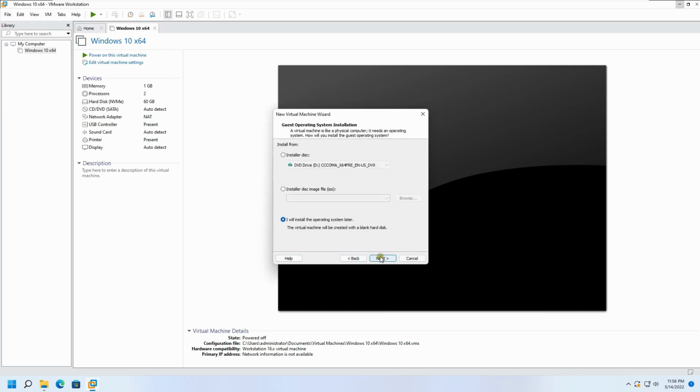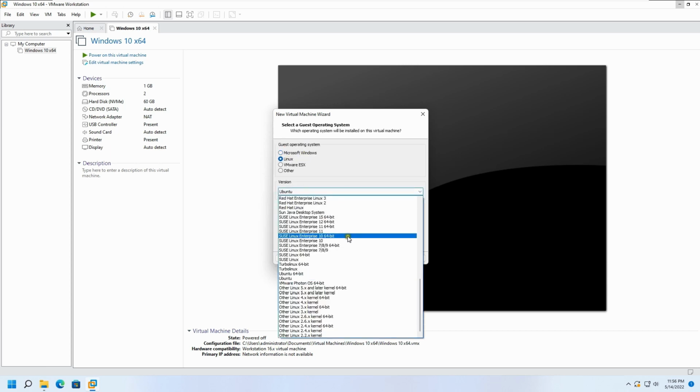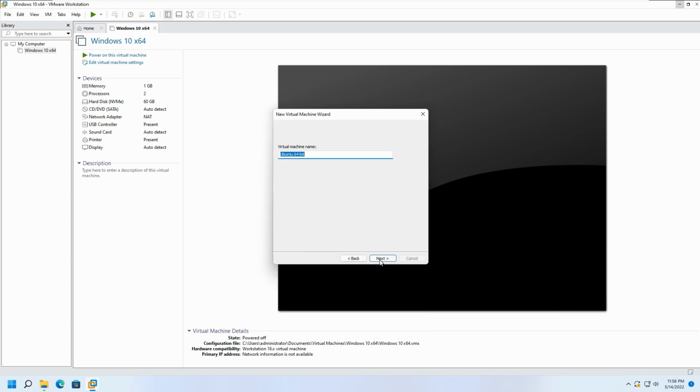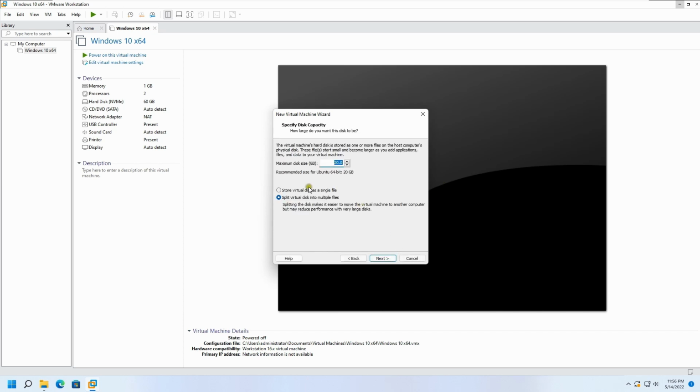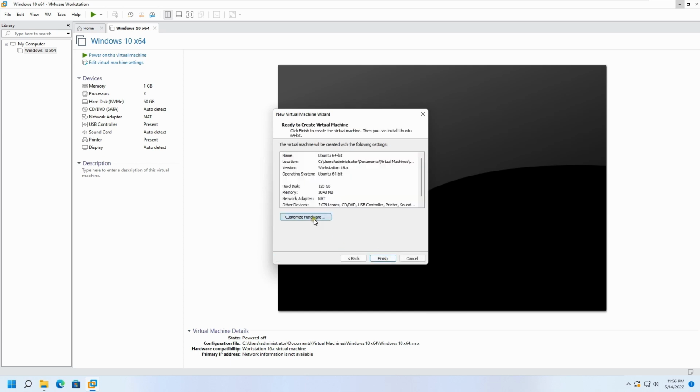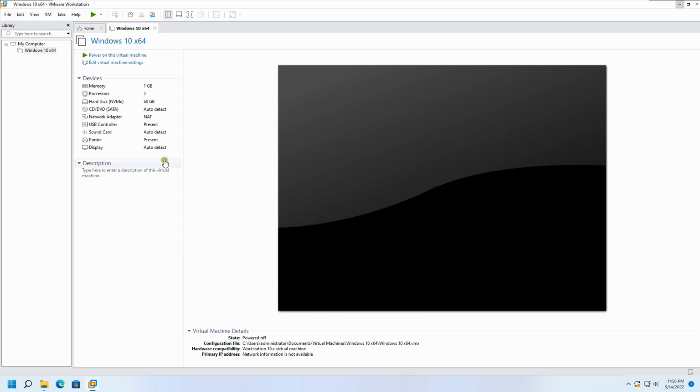Choose the operating system later, and I will choose Linux for now, and I will say Ubuntu 64-bit because I like it. The same thing, click next. If you want to store a single file, you can choose from here. You can put anything up to recommended, whatever you want, and click on next. This is the same thing as I told you earlier. Click on finish, and you'll see right here.